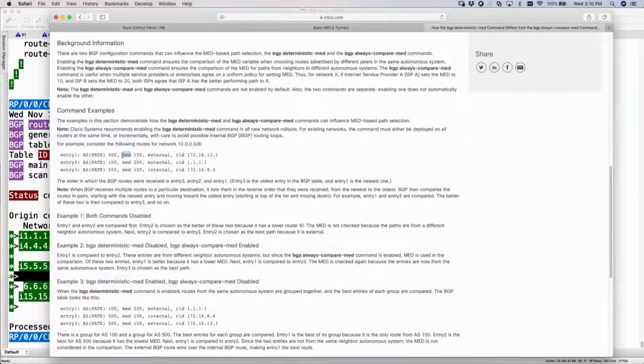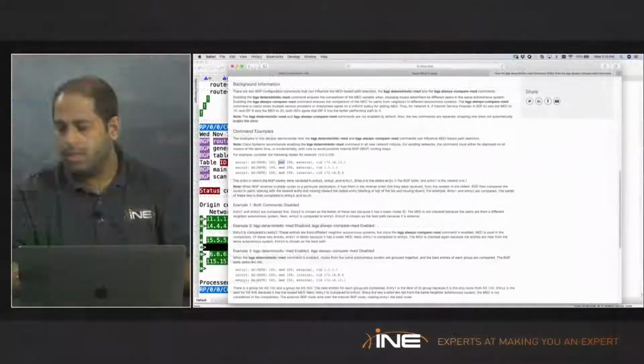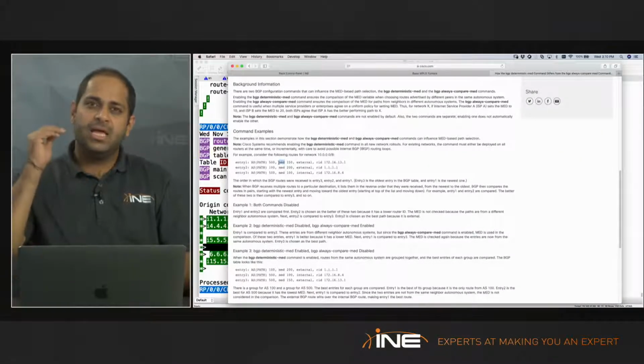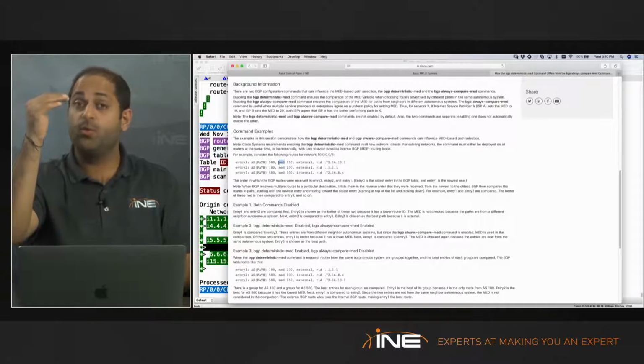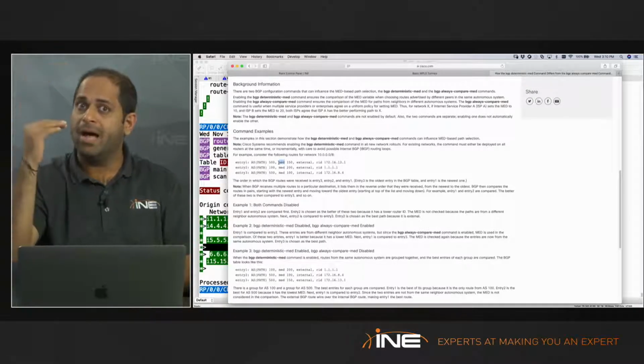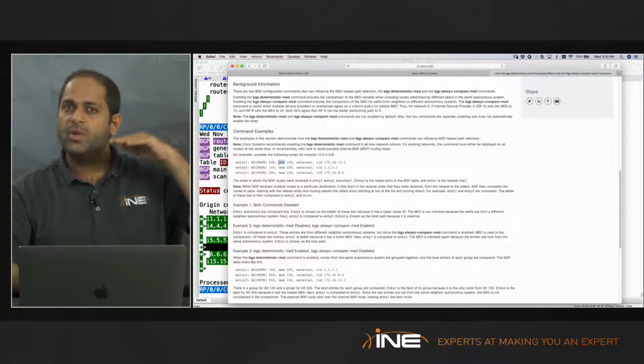Now, when both these commands, which are BGP deterministic MED and BGP always compare MED, are disabled, what's going to happen? It will always compare entry number 1 first with entry number 2. So it goes top down. It will compare entry 1 with entry 2.